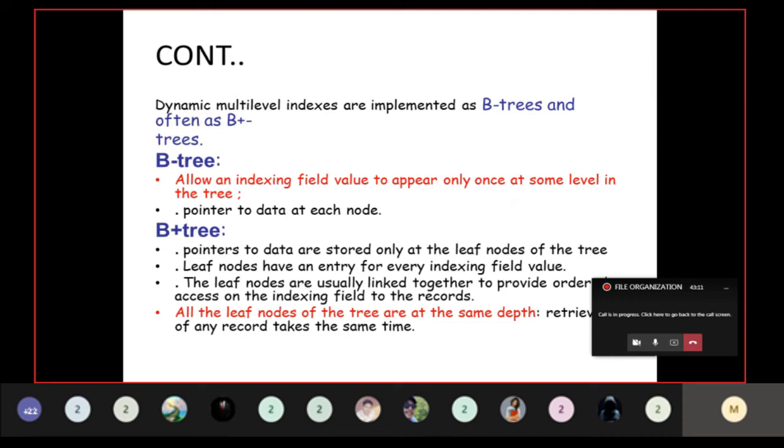All the leaf nodes of the tree are at the same depth, which means that the retrieval of any record takes the same time. Next, let us see the comparison of the B-tree and the B+ tree.